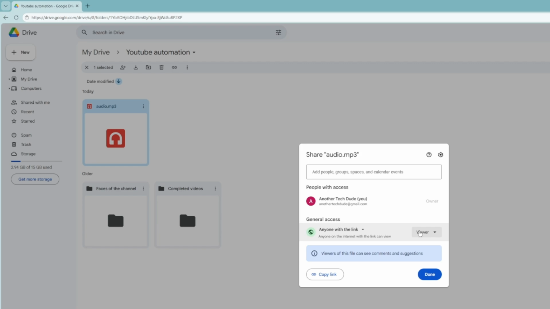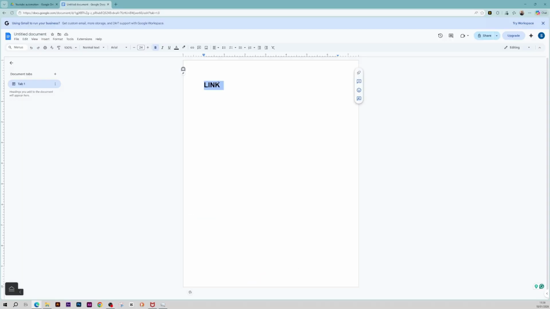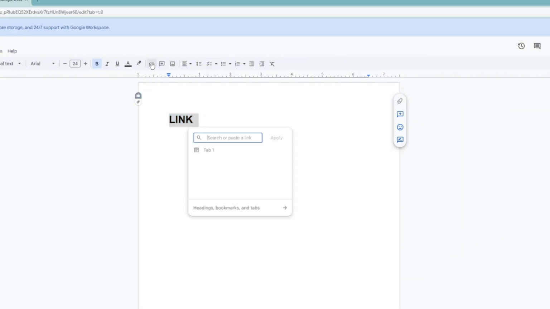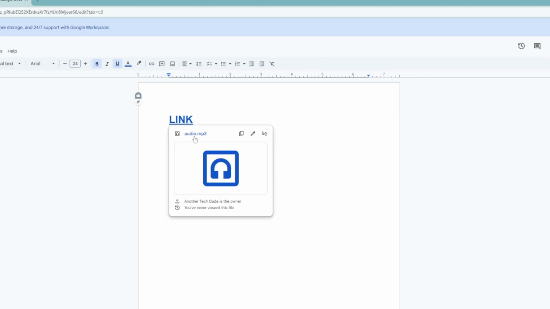Now, copy the link. Open the document and decide at which point in the document you want the audio to be linked. Once you've chosen the text that you want to turn into a hyperlink, look for the link icon in the toolbar at the top. It will open up a small dialog box where you can paste the copied link. Paste your audio link. Click the Apply button.